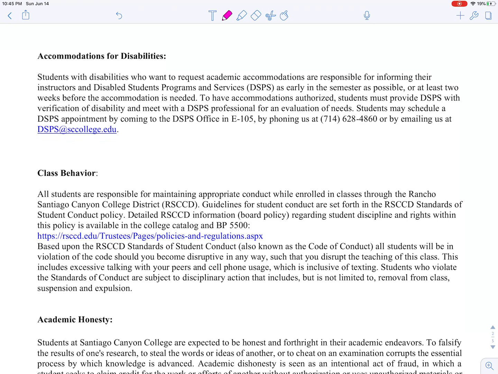All right, so students with disabilities who want to request academic accommodations are responsible for informing their instructors and the DSPS program as early in the semester as possible, or at least 2 weeks before the accommodation is needed, so pretty much right away, especially with this short class. To have accommodations authorized, students must provide DSPS with verification of disability and meet with a DSPS professional for an evaluation of needs. Students may schedule an appointment. I don't know if you can go in the office right now, probably not this summer, but you can call them or email them and they will definitely give you all the information you need.